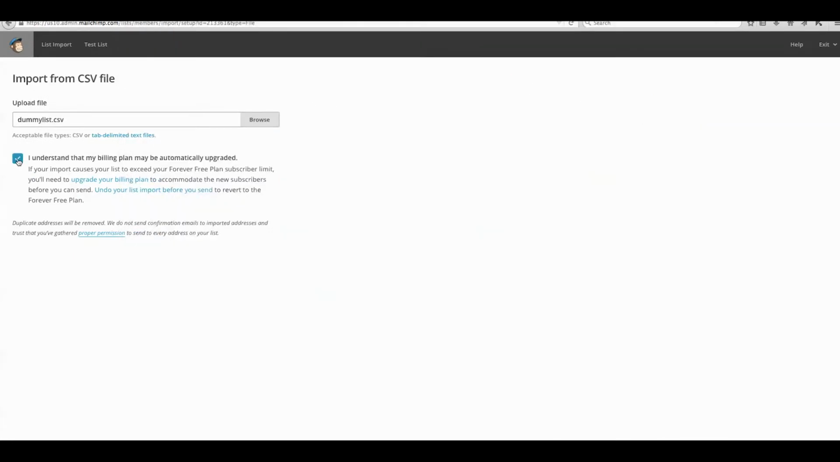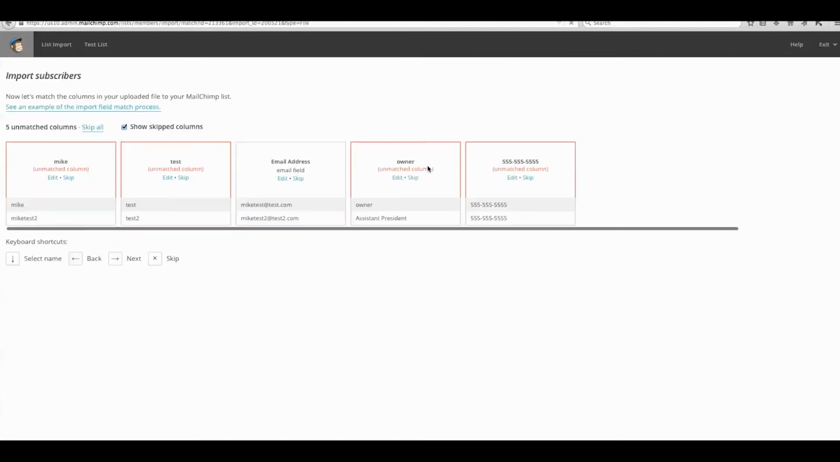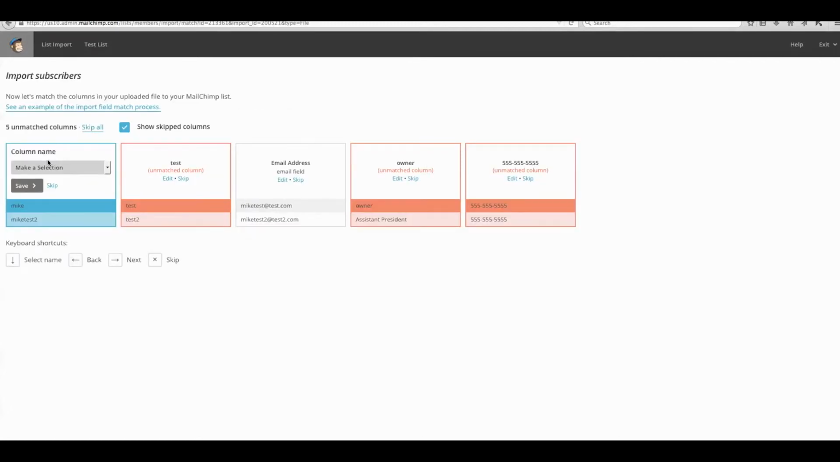Okay, so here is my dummylist.csv, and now I am ready to mark that box right there, which just says that your plan may go up in price every month if you're uploading a significant number of contacts that pushes you over a certain price break threshold. So obviously, it's probably worth it to you, but be advised, your cost per month may rise.